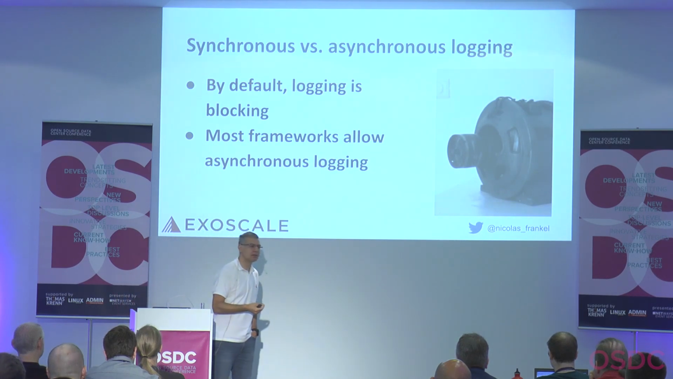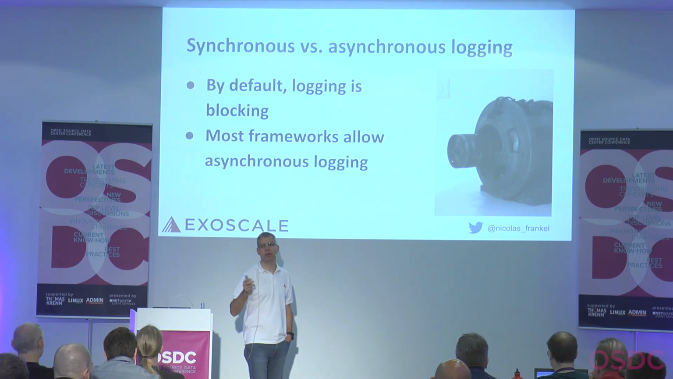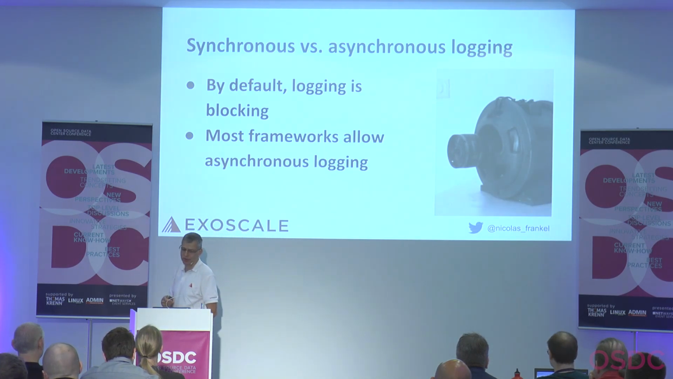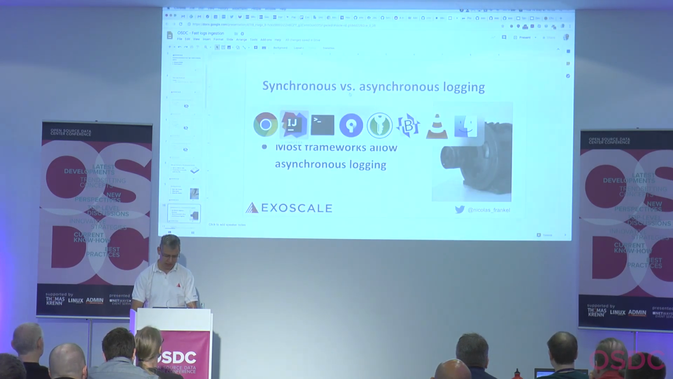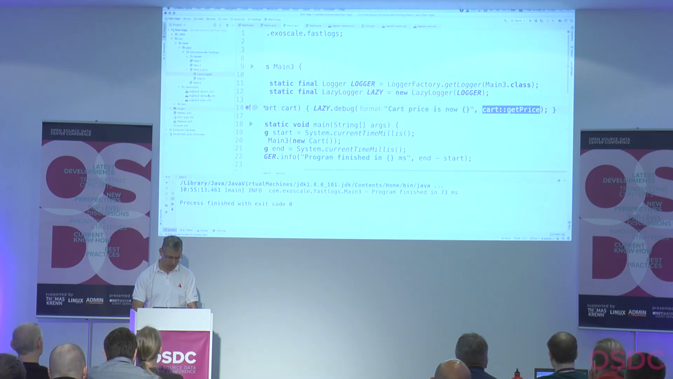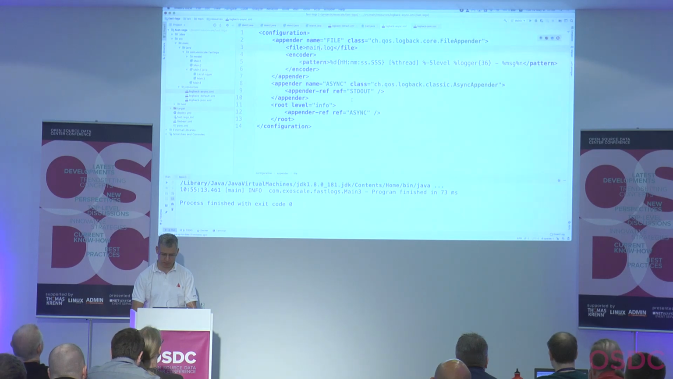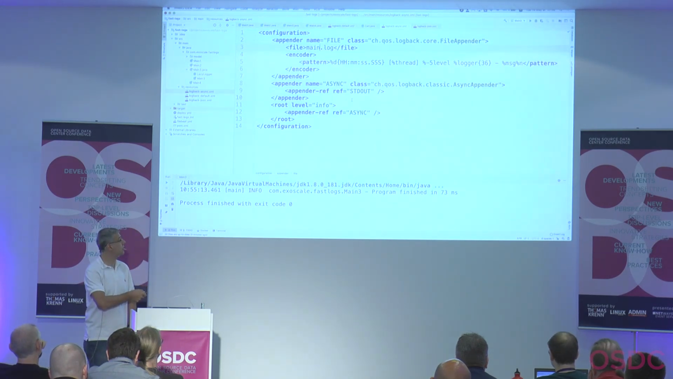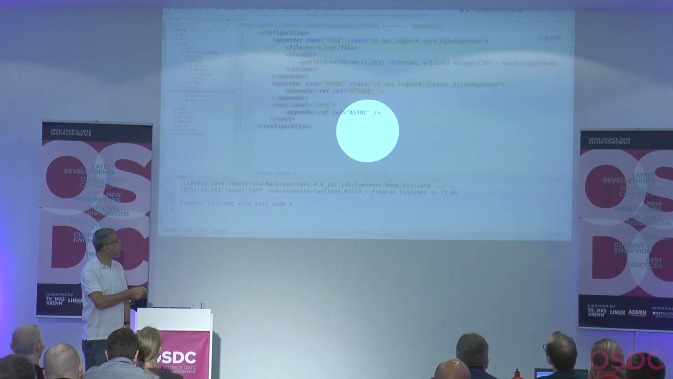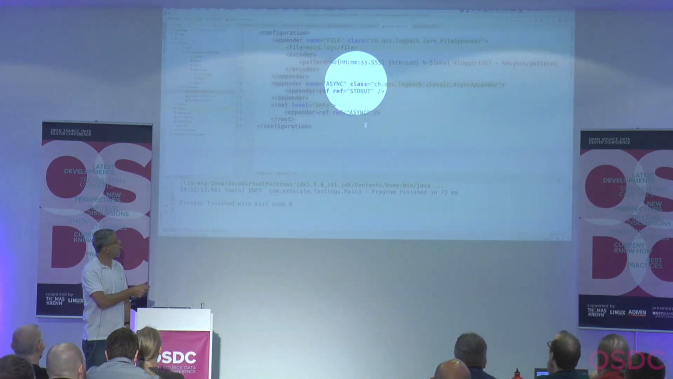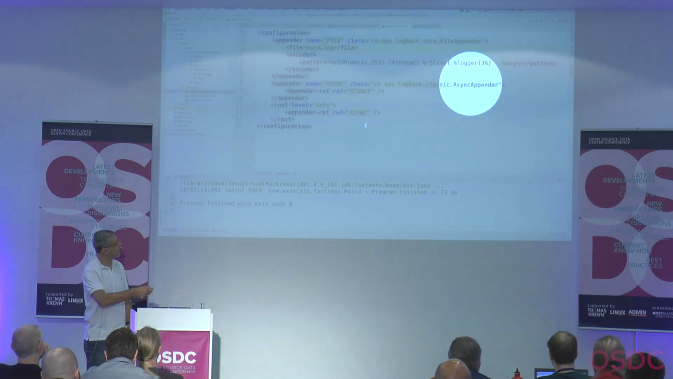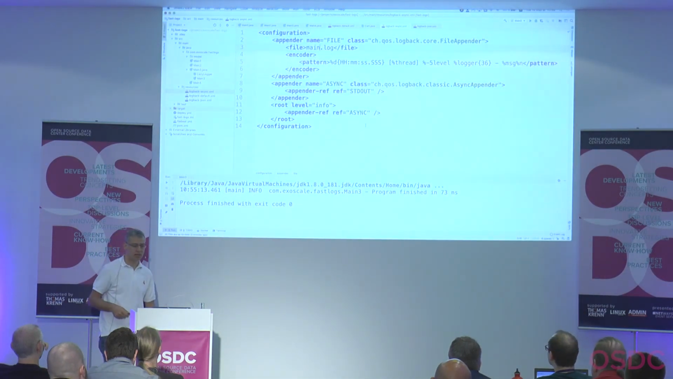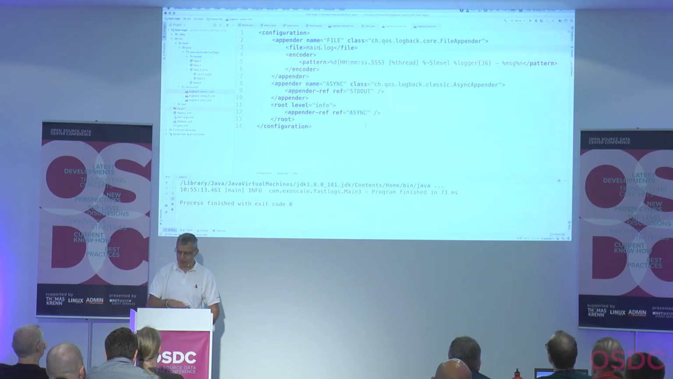By default, you do synchronous logging, but most frameworks allow you to do asynchronous logging. Here I have a framework called Logback. And this is how I do asynchronous logging. So instead of writing directly to the file, I just wrap my, here it shouldn't be stdout, it should be file, sorry. I just wrap the stuff into an async appender, and I'm using the async appender to write it down. It's not very interesting, the running of that stuff, but you understand it.